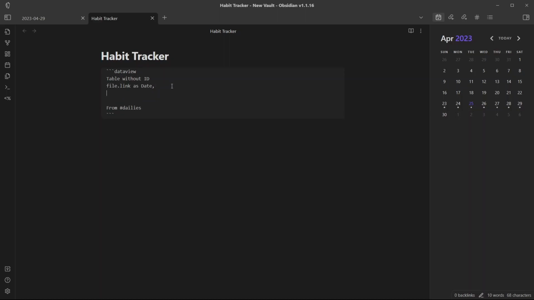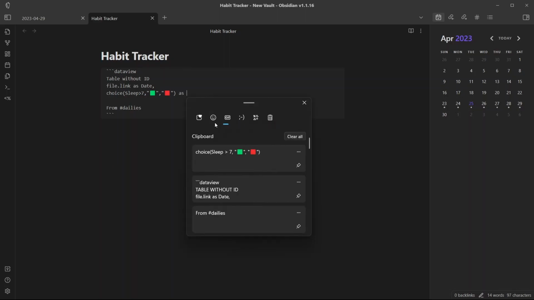For that, we'll use the choice query where if the sleep data, let me just write S capital, sleep data is greater than 7, which means if we slept more than 7 hours, then it will be displayed as green box, else it will be displayed as red box, which means we did not complete that habit. And we want to display this as sleep emoji. Let us add sleep emoji over here.